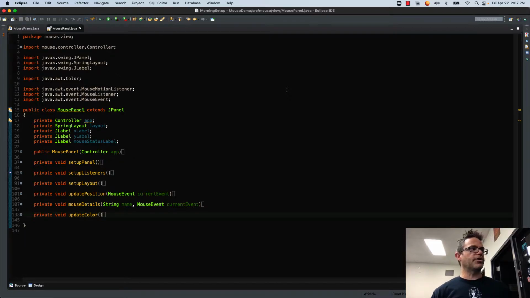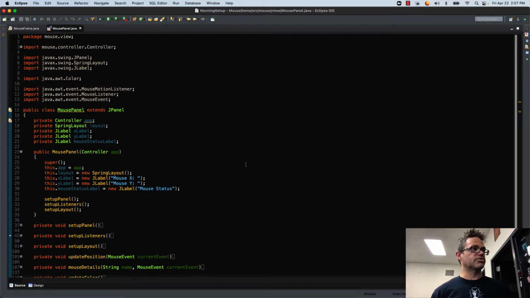But as you can see right here, I don't have any data members that are working with those listeners specifically. All those data members are just for the actual structure of the app itself. So I have my controller reference, I have the layout, the X label, Y label, and the mouse status label. I'm going to initialize those here inside my constructor with the appropriate values, mouse X, mouse Y, and the mouse status, so you can see what's going on with that. And then I call my three helper methods that I always use for all of my GUI projects: setup panel, setup listeners, and setup layout.